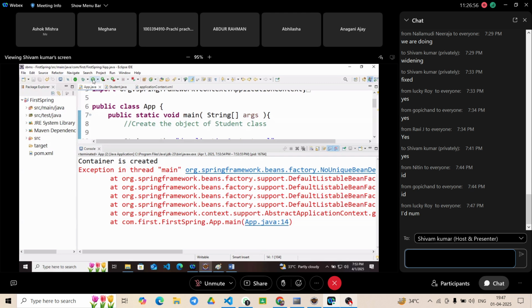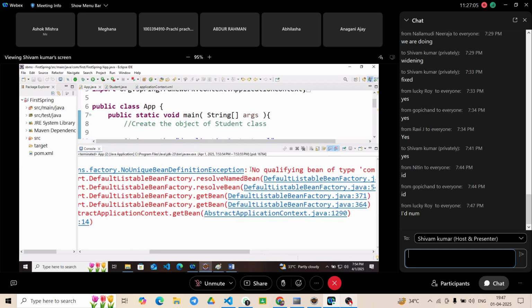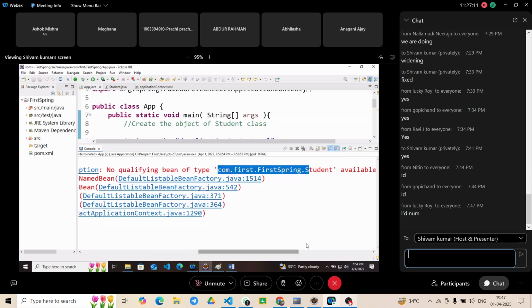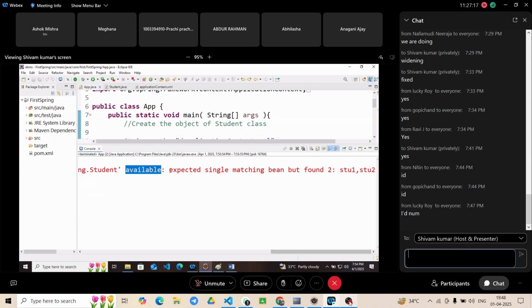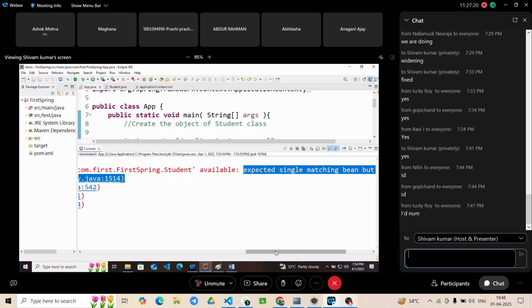Container is created. After that, error. Now, the error is actually very surprising here. If you read the error, no qualifying bean of type available. And the reason is expected single matching bean but found two. Now your compiler is telling you that you are trying to fetch the bean of student class. I am expecting that there will be only one bean, but I got stu1 and stu2.